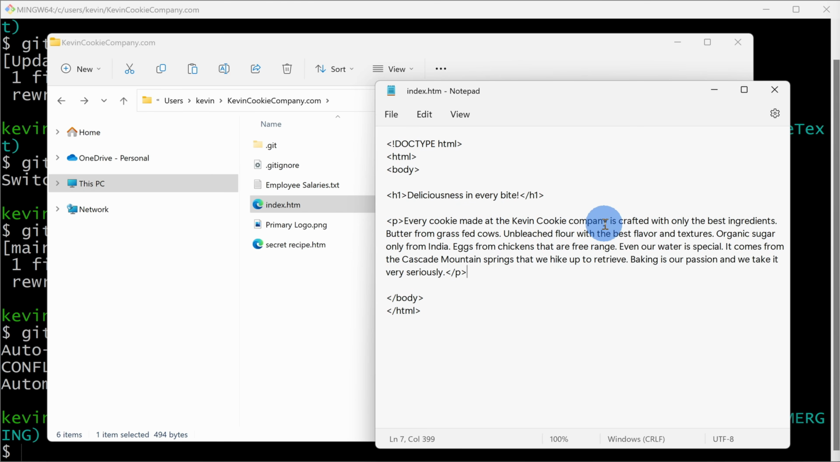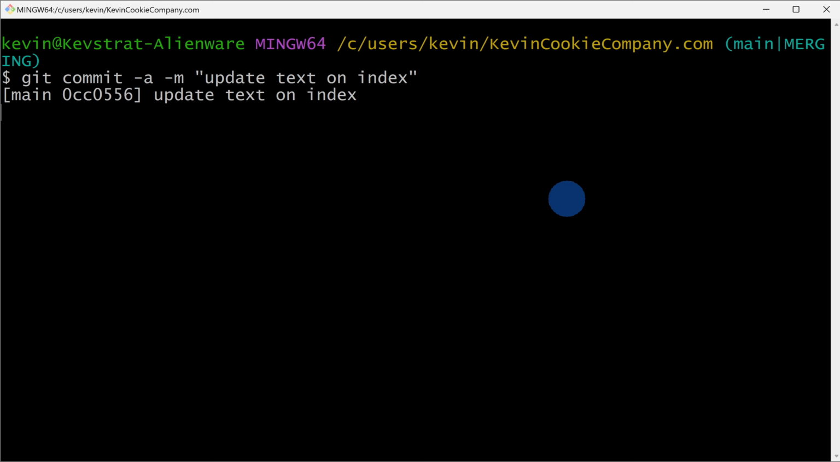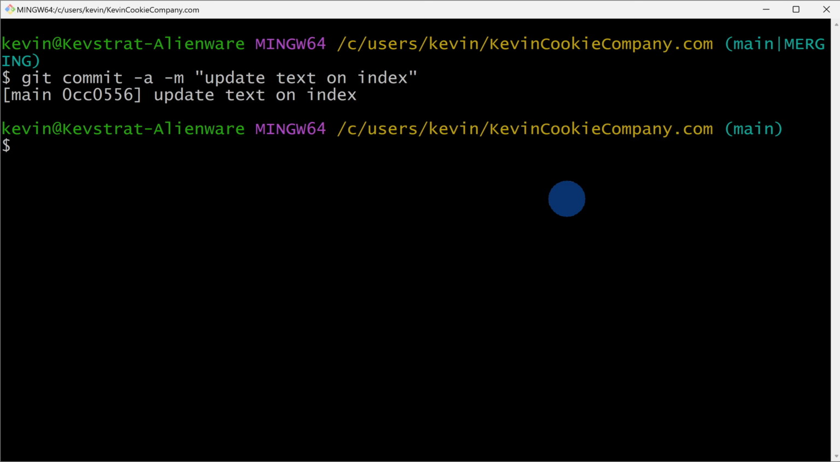Let's go back to Git Bash. Back in Git Bash, I can now commit the change. Just like we've done before, I can type in git commit -a -m and then update text on index, and then I can close my quotes and hit enter. And that's now updated that merge conflict. So that's one way you can resolve your merge conflicts. And now that I've resolved that conflict, here I can see that I am now back in main.